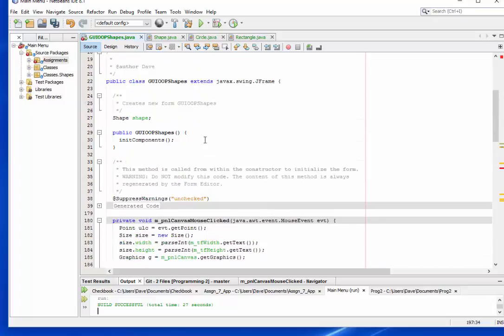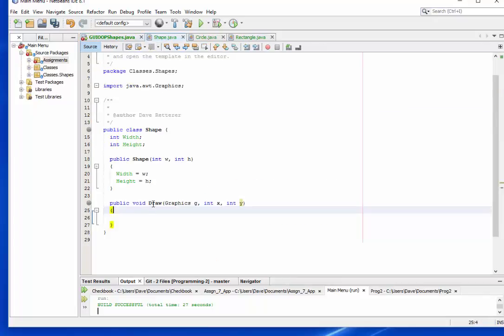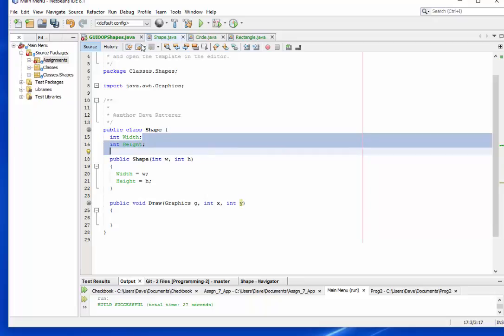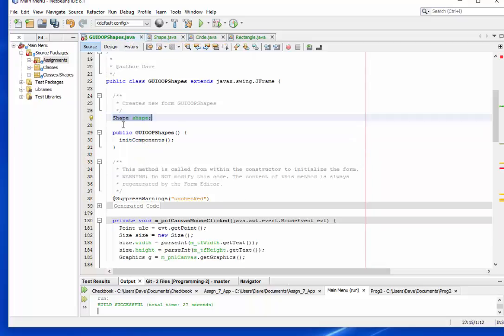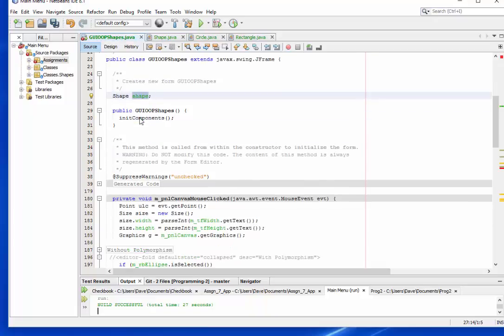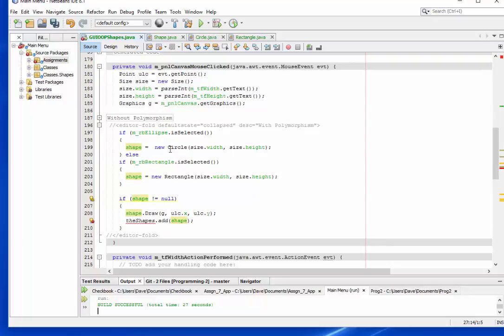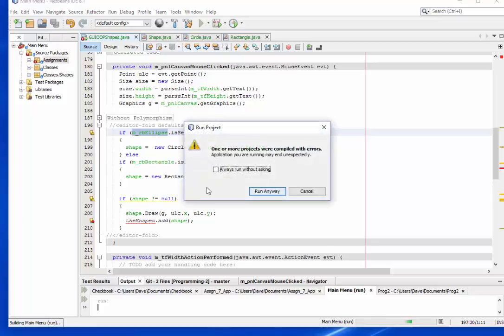Up above here in the code, you'll see that I created a shape object. It's called shape. And it comes right from this class right here that knows how the shape actually doesn't know how to draw itself, but it knows how to create itself, and it knows what parameters are important. So I just created a shape reference, and I haven't created the shape object yet, but I'm going to. And here's how I'm going to do it. If the ellipse button is selected, the ellipse radio button.